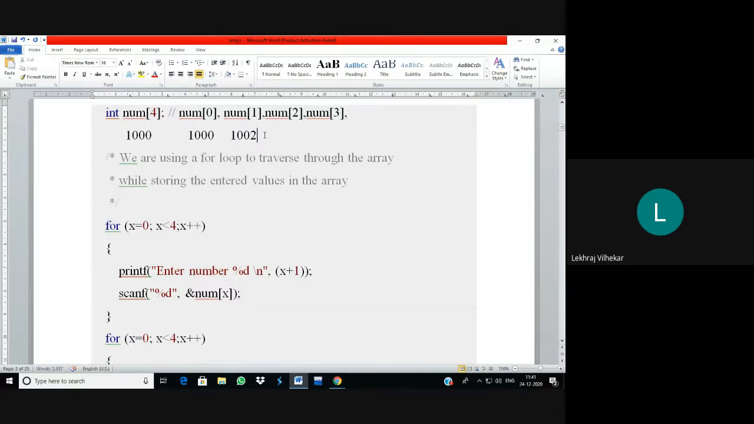The third element, because the difference will be of two each, since it is 2 bytes, will go at 1004. And this will go at 1006. And this will end at 1008. Meaning the next element will be at 1008. Means your first element is located at 1000, second element at 1002, third element at 1004, and fourth element at 1006. That is going to consume 2 bytes. So 1006 to 1007 and 1007 to 1008. So in this way 8 bytes of memory will get allocated for this array.